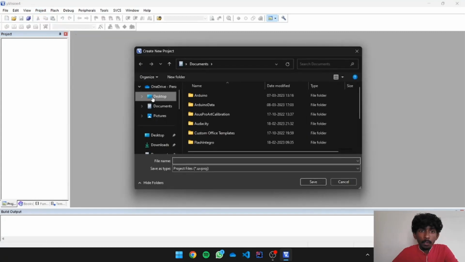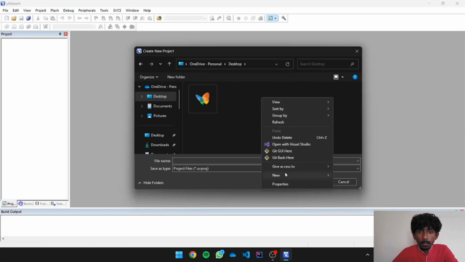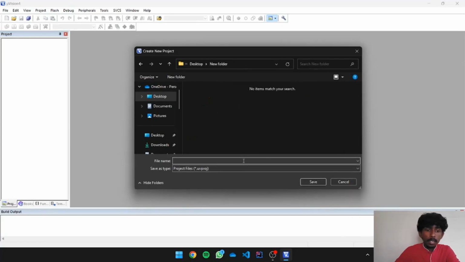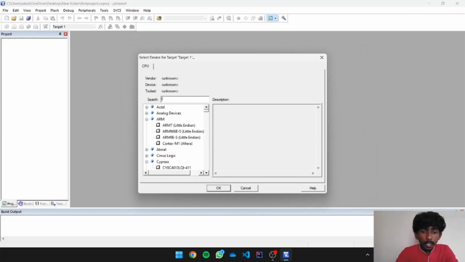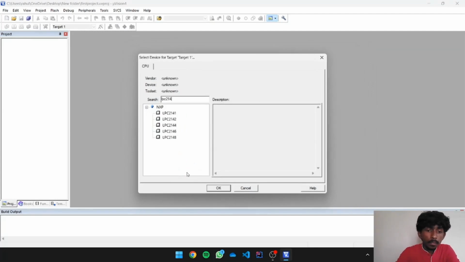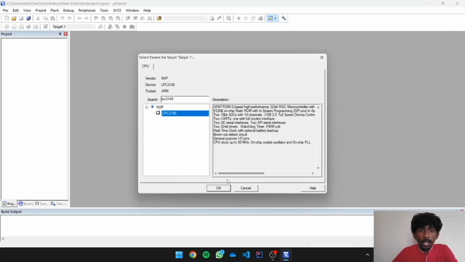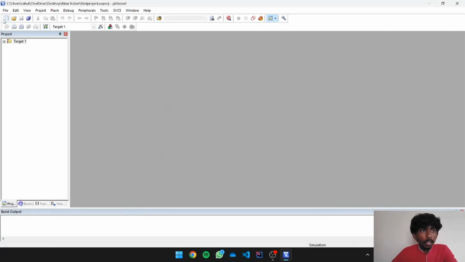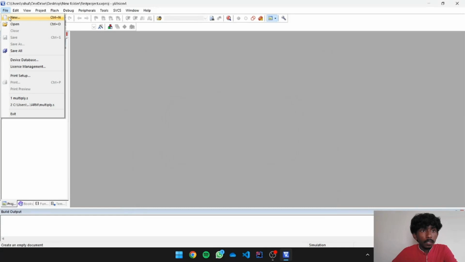Now let us create a folder on desktop. Our project name will be first project. We are writing code for the LPC2148 microcontroller, which is a high performance 32-bit RISC based microcontroller. Click on No, this folder is not required. Now to write the code, we need to create a new text file.